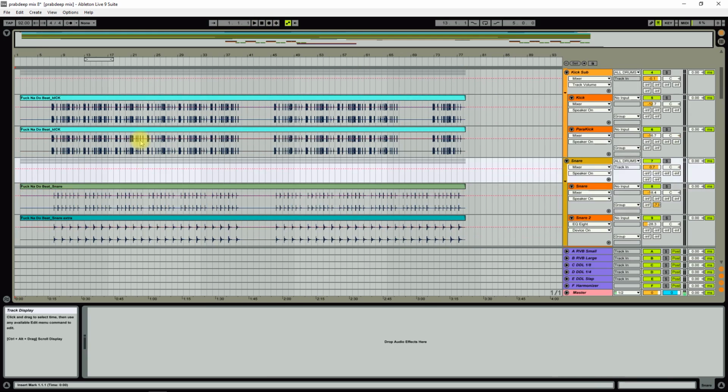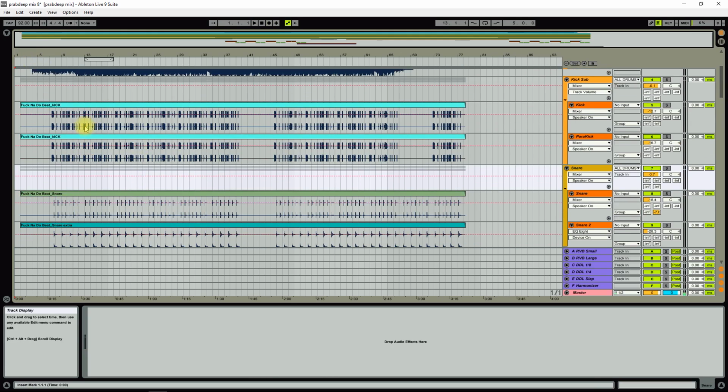All right, guys, so I'm going to play the drums now with all the processing on. And I'll go through the parallel kick chain in a second, but here's all the drums with all the processing on, so you can hear what they sound like.